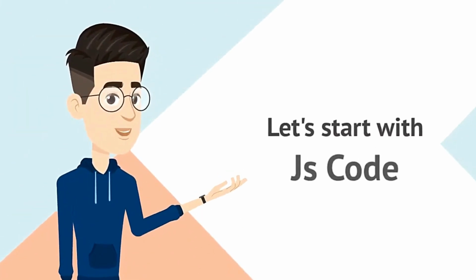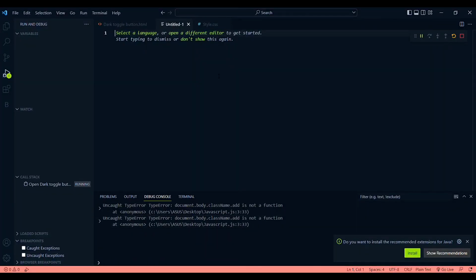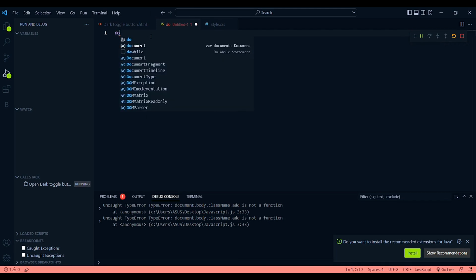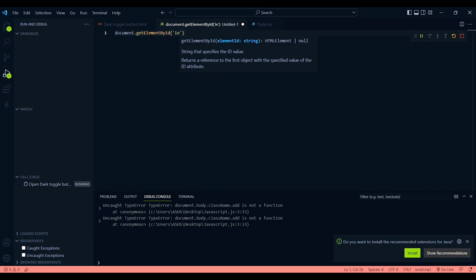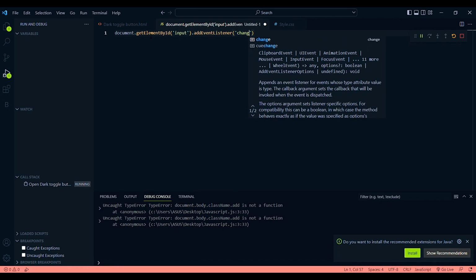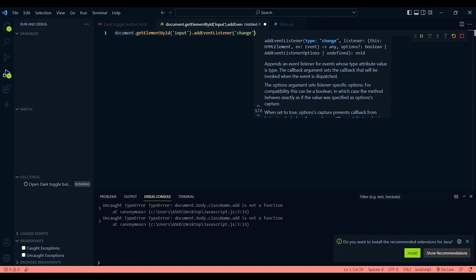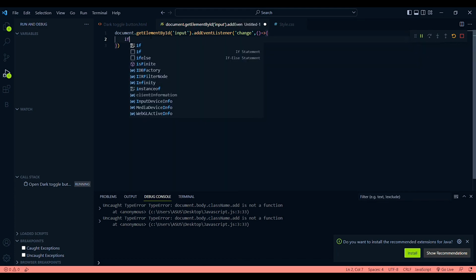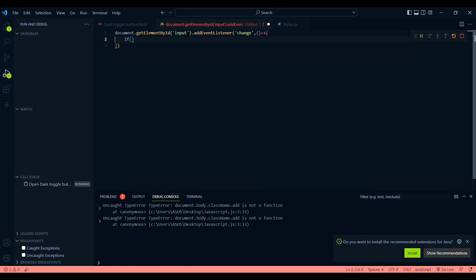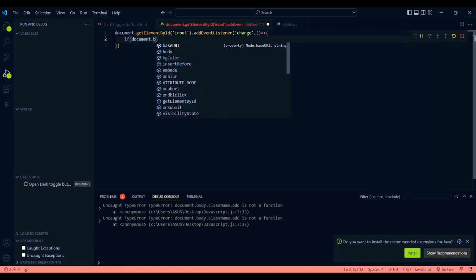Now the JS code. Select JavaScript language. Add an event listener to the input element. Now add an if conditional statement with the condition of document.body.className.indexOf dark.